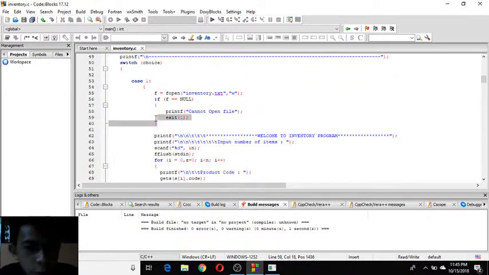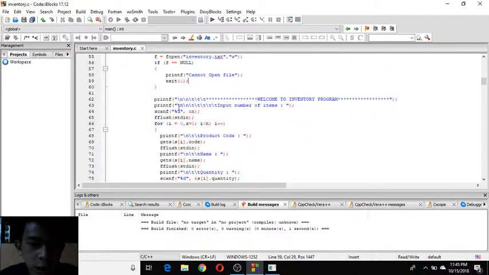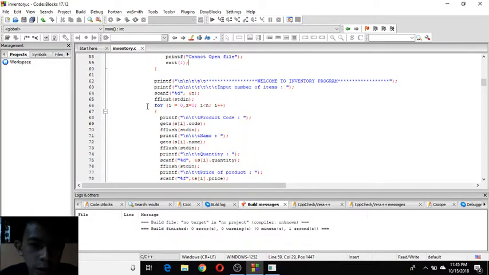So here we have a condition. If this one, the pointer F, is equal to null, it means it doesn't have anything, and "cannot open file" will be printed out, and exit 1 means it will automatically exit. So here, let's go back to our case 1.